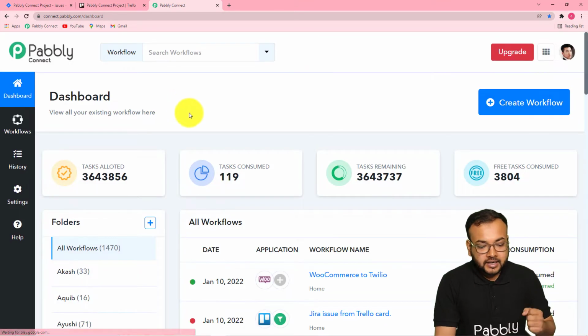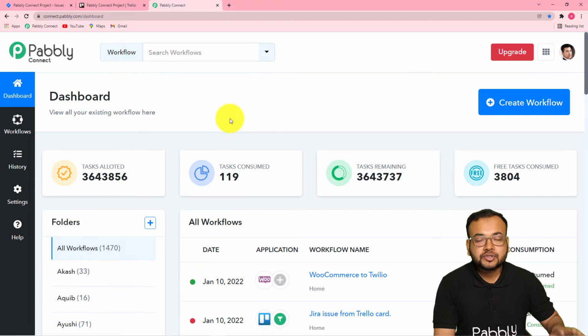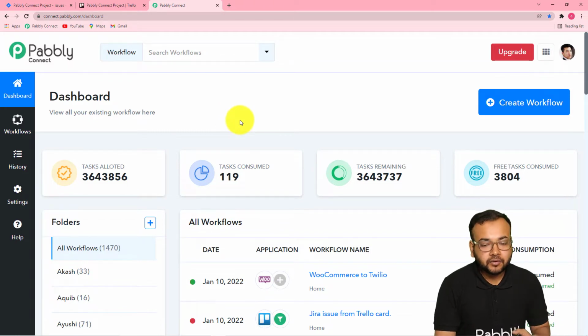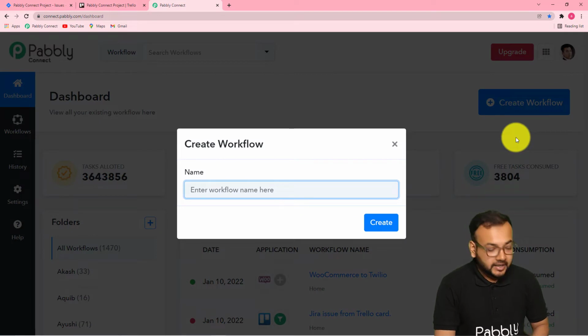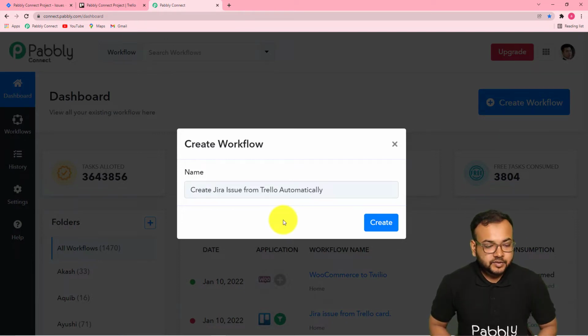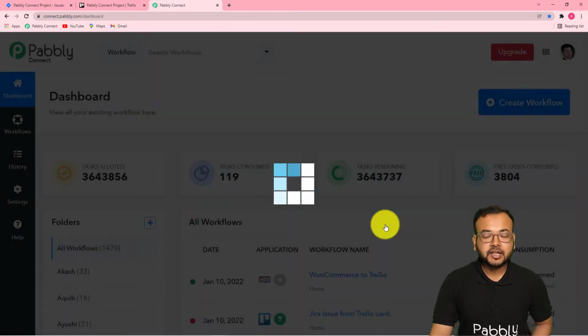In this dashboard, you have to start working by creating a workflow. To create a workflow, you just have to click on this create workflow button. Here you can give a relevant name to the workflow. I have given the name of this workflow as create Jira issue from Trello automatically. Now you can click on this create button and you can see your workflow getting created like this.